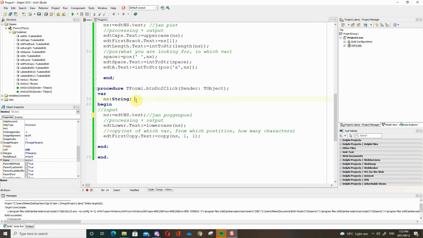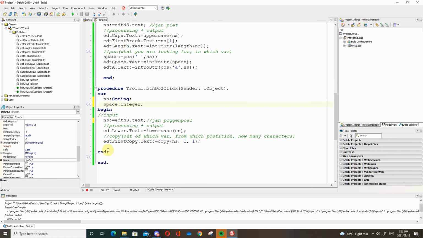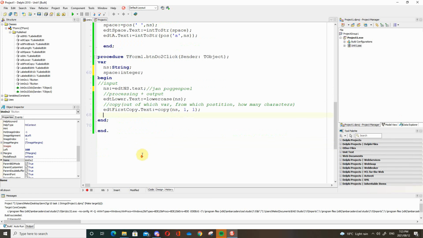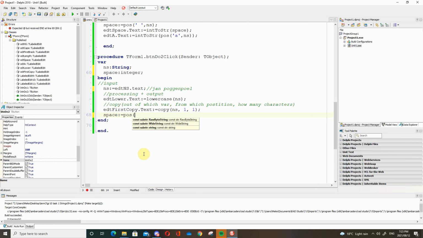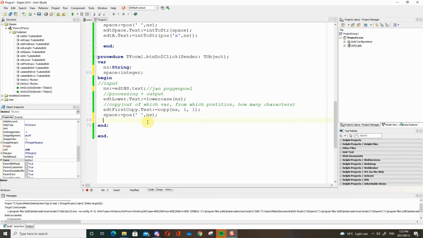So what's the first thing we need to do here, do you think? If we only want his name, what's the first thing we need to do? Locate the space and put it into a variable. Alright, so I've got space. How can I locate the space? With position, in brackets, quotation marks, space, and then NS. Alright, so now we know where the space is.